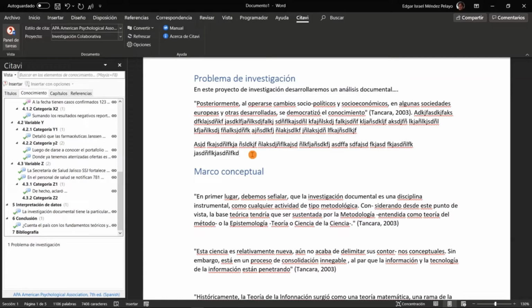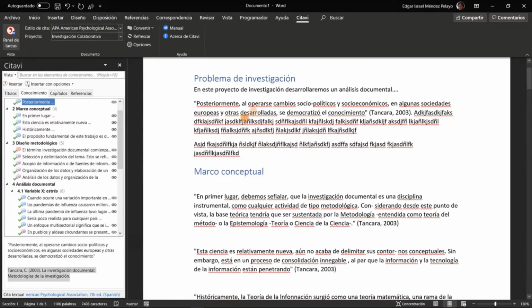Probablemente alguno de nosotros esté acostumbrado a tomar notas en un cuaderno. Está bien, es un método que ha servido, pero a estas alturas, con el uso de la tecnología, se facilita mucho más. Si tuviéramos las notas en nuestro cuaderno, ahorita en este momento estaríamos escribiendo cita textual tras cita textual, inclusive con la posibilidad de cometer errores en la transcripción. Y bajo esta lógica del funcionamiento de Citavi, lo único que hacemos es insertarlas.